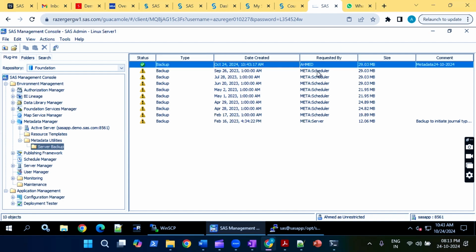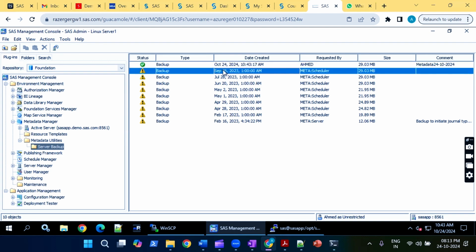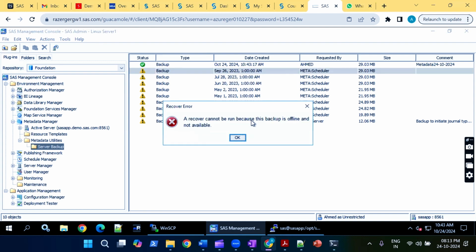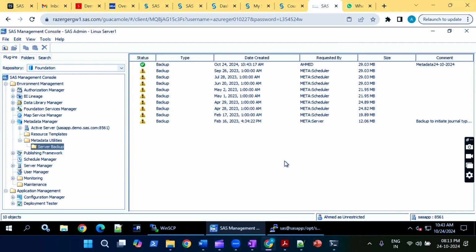So who has taken the backup? Whenever you are taking a backup, you need to log into the SAS admin account. You should not log in with an individual user account. Okay. Now I need to restore from this. I need to recover from this because the backup is offline, not available. But by default, the backup is available only for 7 days.